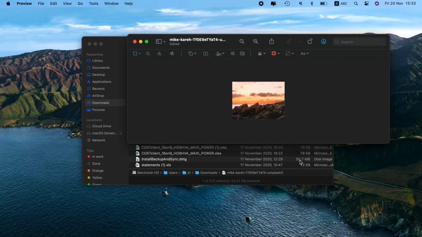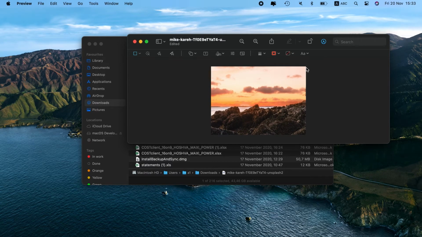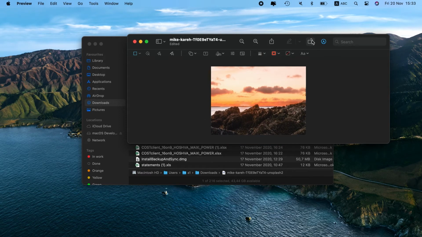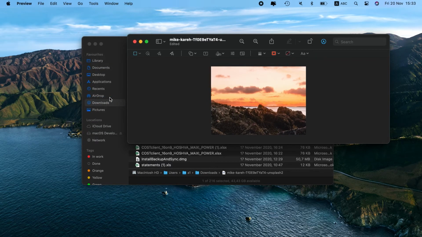Preview can also rotate the picture for you. All you have to do is click the Rotate button in the top right of the window. It's the one that looks like a square with an arrow pointing to the left. But if you want to flip your image, you can do that by clicking Tools and then the direction you want to flip it. The last trick in Preview is cropping a picture.